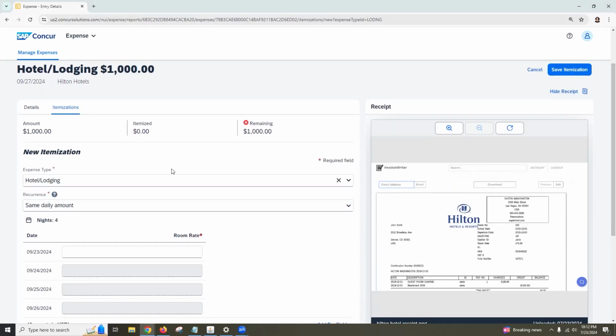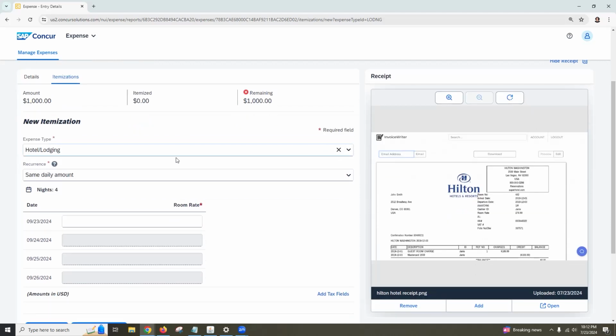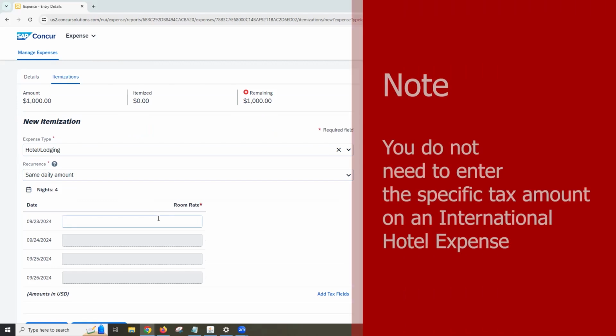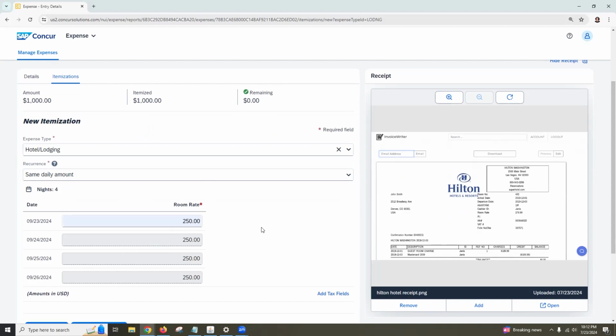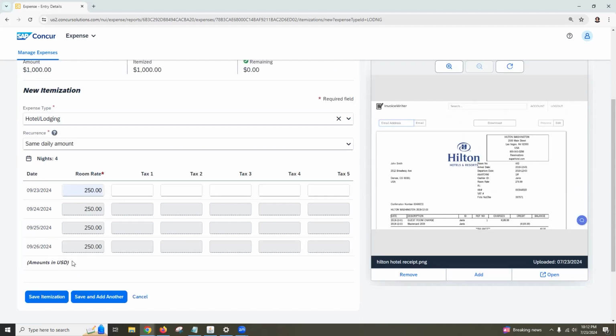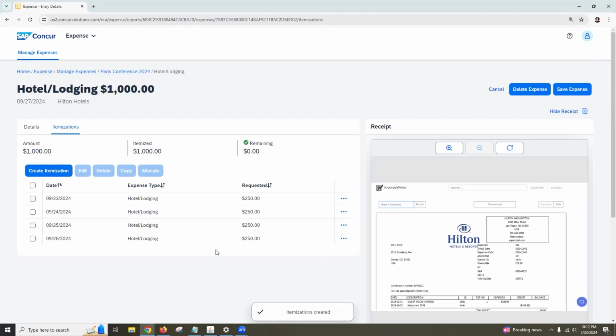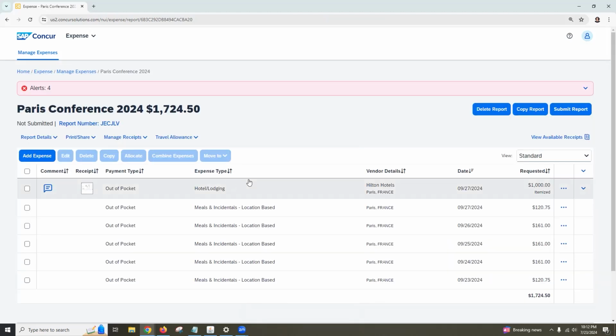On the Itemizations tab, we will be entering the nightly rate for the hotel expense. In this case, it was the same daily amount and there were no taxes. Our total was $1,000 and our nightly rate was $250 each night. Once we've added in our nightly rate, we can save the itemization. And from here, we can see our requested amount and save the expense. Your hotel lodging expense has been added, with $1,000 being itemized, but we still need to check one more thing.